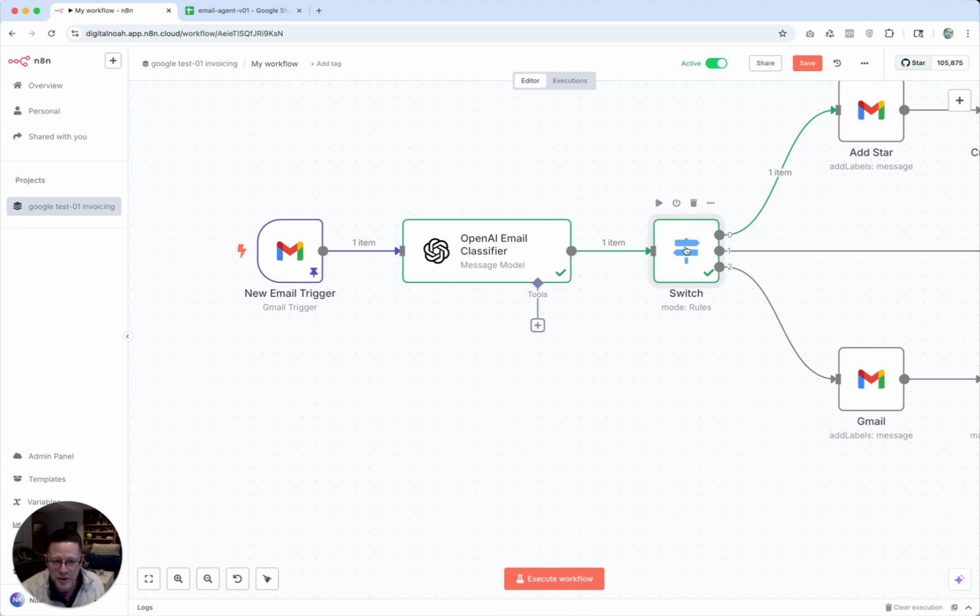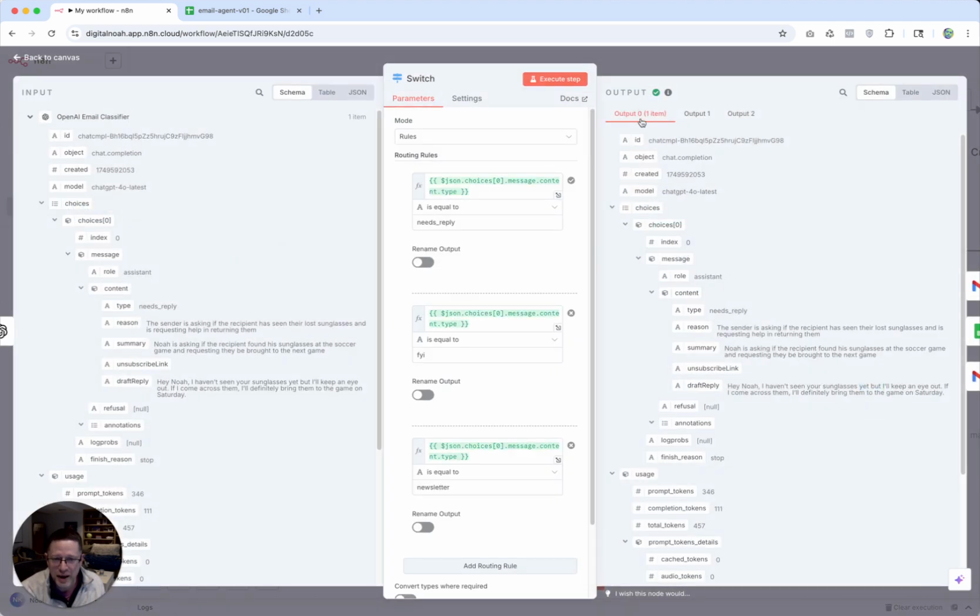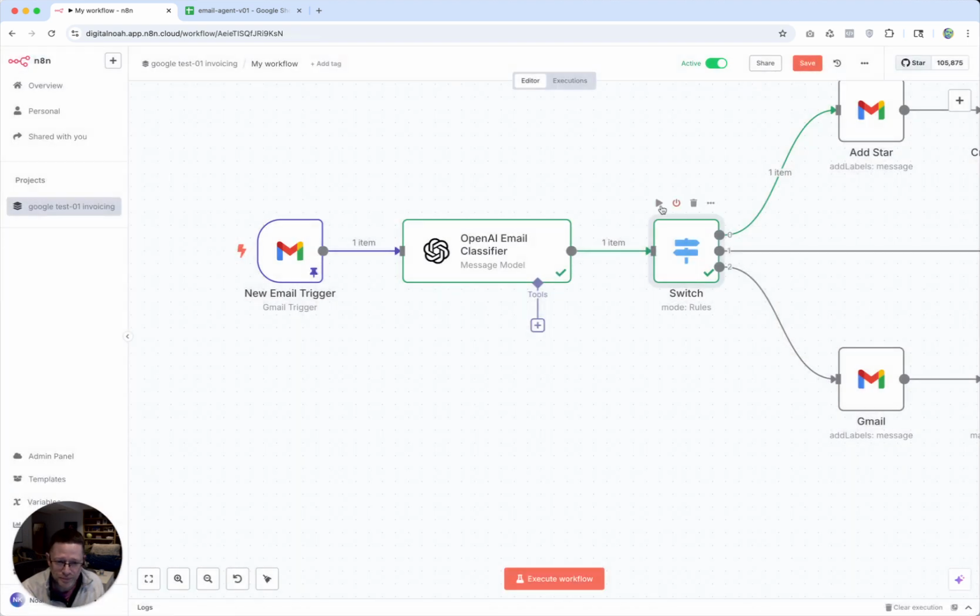All right, so now this switch is getting data in output 0, not in output 2. Why? Because output 0 is looking for needs reply as the content type. And now it has a draft reply. So this has been included from ChatGPT. It's now being passed through the switch. And now we run up to this top track.